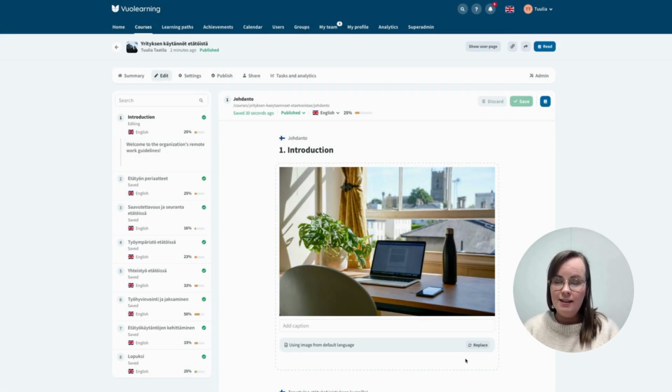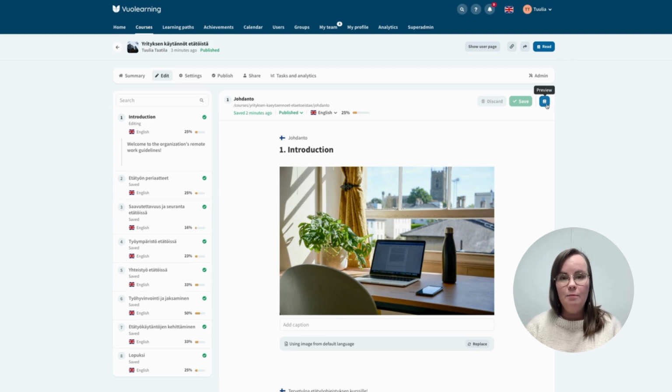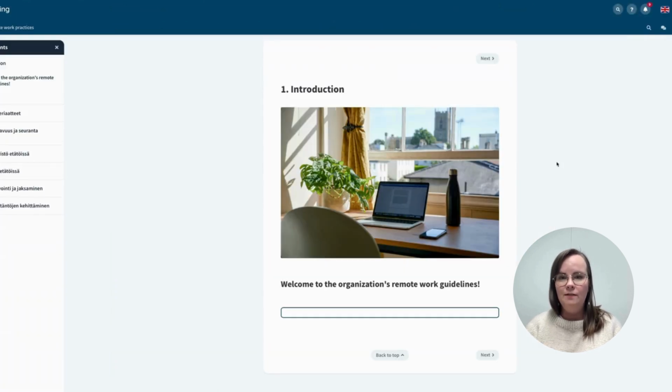You can track the translation progress in the table of contents or from the progress bar at the top of the chapter. Note that you cannot edit the default content in the translation view. Click the Preview button to see the preview of the translated version.